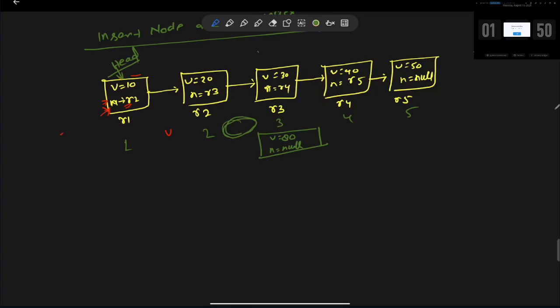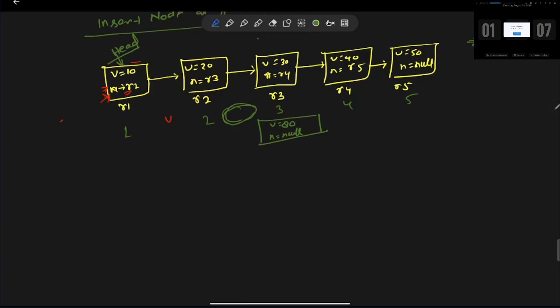So n equals to 3. So how long do we have to iterate the loop? How many times can we iterate the loop? 3 times. That's it. So create the node: capital N equals new node with the value of 80, with value of b. We can pass b below.